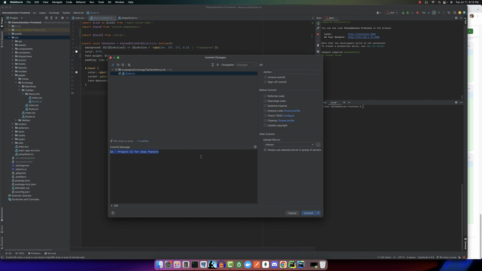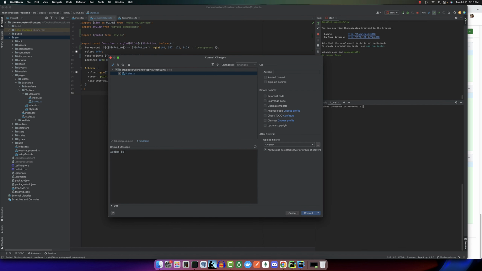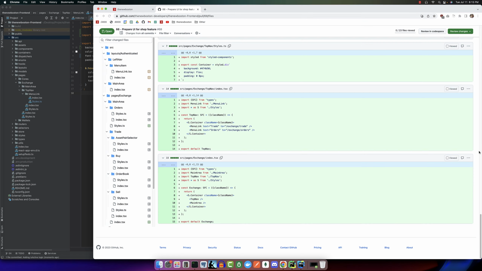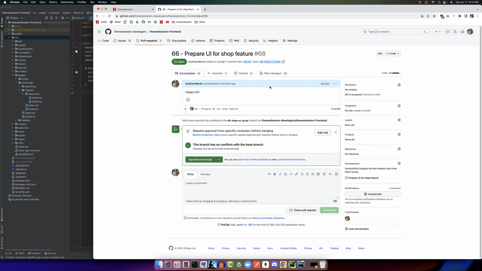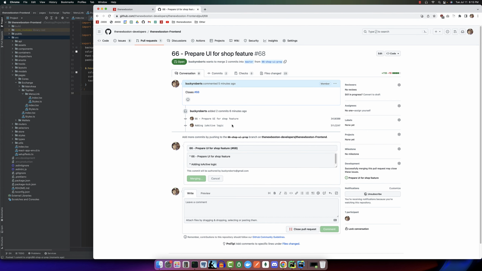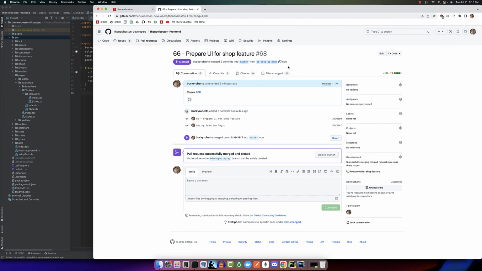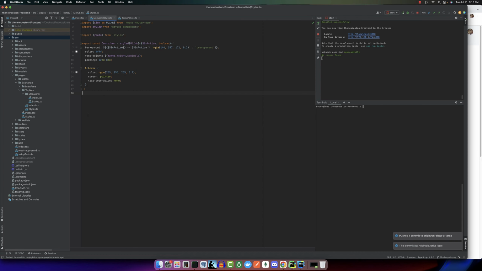Push, and I'll say adding is active logic. Commit, push. And where are you at? Is active logic looking good? Squash, merge. Thank you, call it a night. All right, delete that. Takes care of this issue. And we're looking pretty good.